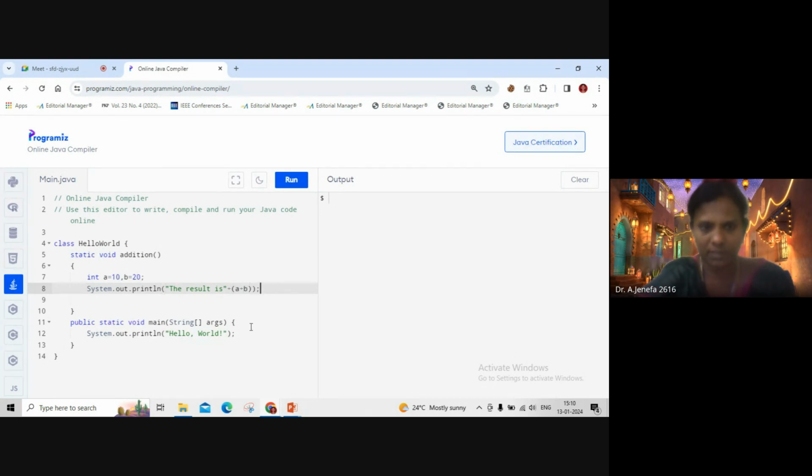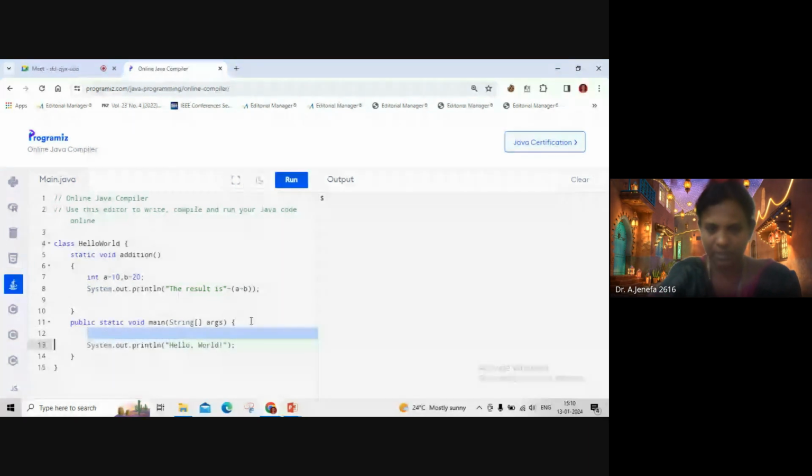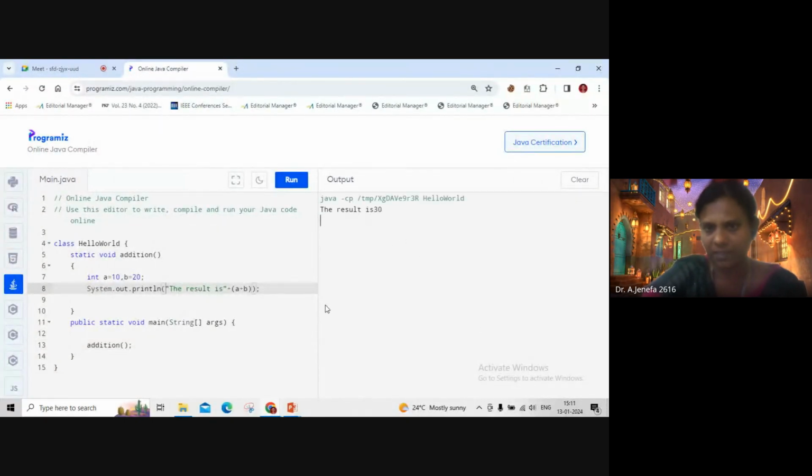So inside this main function, I'm just going to call it. How do we call a function? With the function name. What is the function name actually? The function name is addition. I just call the function with its name. For the first time I'm calling this function. See here, the result is 30. It will add the values of a and b and display it here.